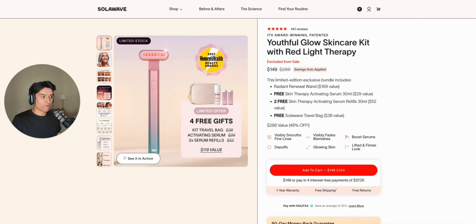Here's another version of the value stack, okay? This is a very simple text-based one. This is a brand called SoloWave, an 8-figure skincare company. Here they're showing you, with the bundle, you get the Radiant Renewal Wand, free skincare activating serum, 2 free skincare activating serum refills, and a free SoloWave travel bag. $288 value, 48% off, now only $149.